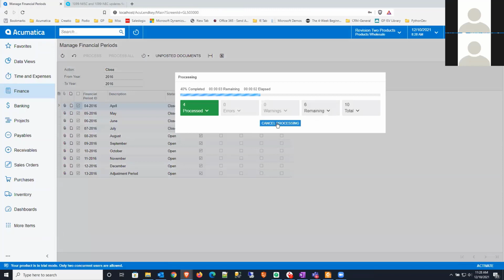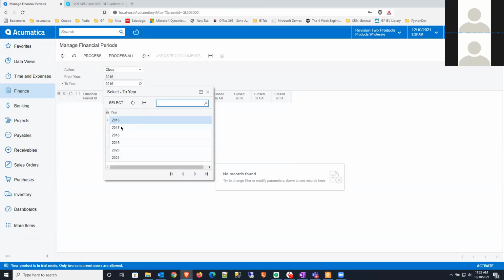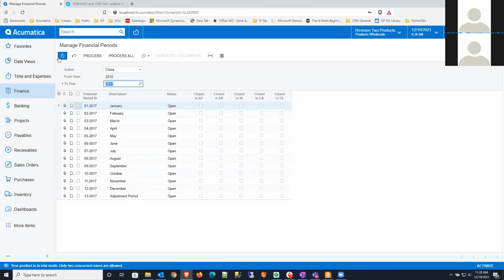And now it's going to think and run through. Look at that magic. Okay, so now 2016 is closed. I pick my next year, and I can jump all the way through, but you kind of get the idea, I hope. So the main thing, before you were to do this, I should have jumped in there first. If you don't have a period open for the next year, it will yell at you.